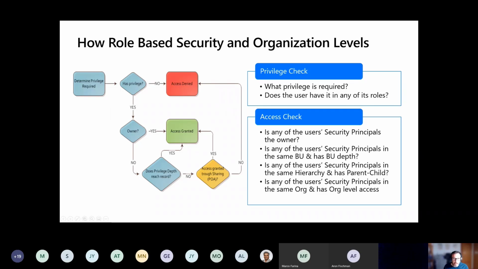Now, if I'm not the owner, here comes the fun. Is the depth checks going through the hierarchy. In that case, I need to start checking whether any of the privileged depth of my security principles allows me to access that record. So for example, if I got business unit read access and the record is owned by someone on my business unit, then yeah, access granted because I got business unit. But if it was on a different business unit, decline. Okay. Well, not decline. We go and check on other things.